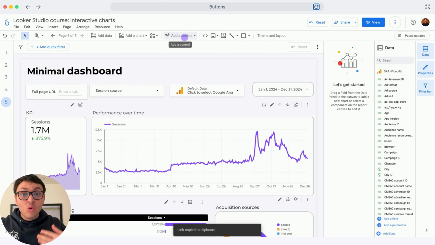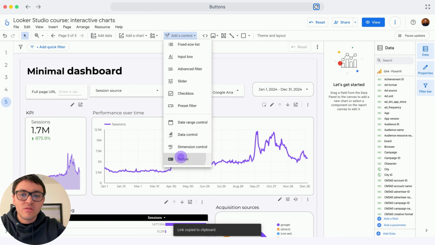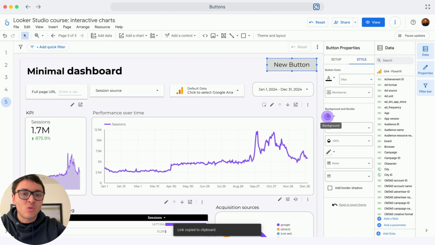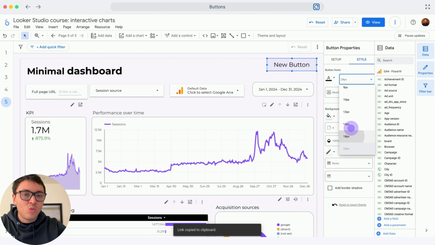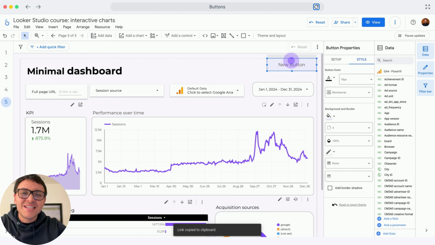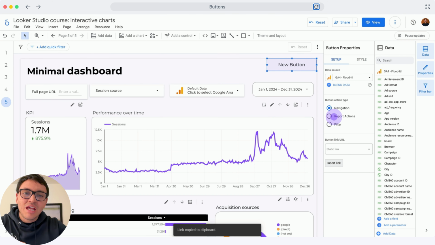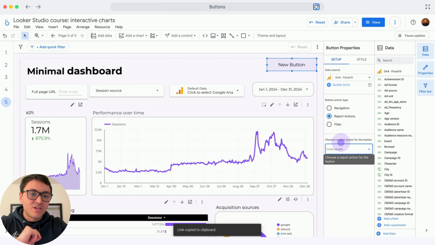I will show you how to add buttons on your Looker Studio reports and what they do. I will go to add a control, then select button, and I will paste it right here. I will change the background to pink, and the font will be 18. Now I will change the copy and the action. I will go to setup, and the three types of actions I have is navigation, which is going to a different page on this report, or report actions, which is related with sharing this report. I will do report actions.